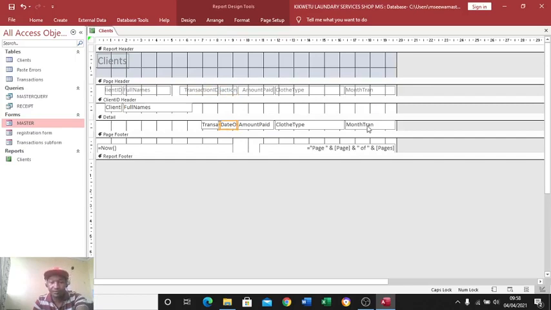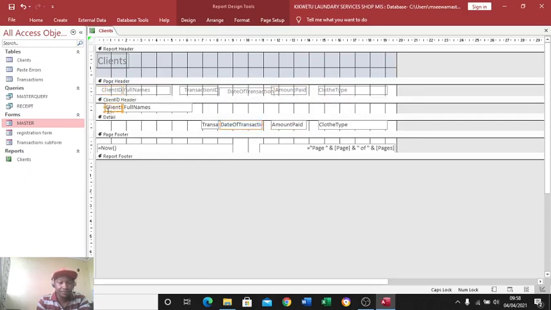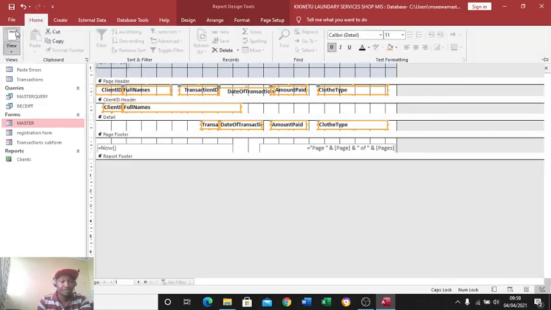Can remove this one, but have this one down there. You can also have that one somewhere there, so that you can have our date of transaction vivid, capture client ID, full names, that way. Then we can just format this that way, then try to see what we have so far.